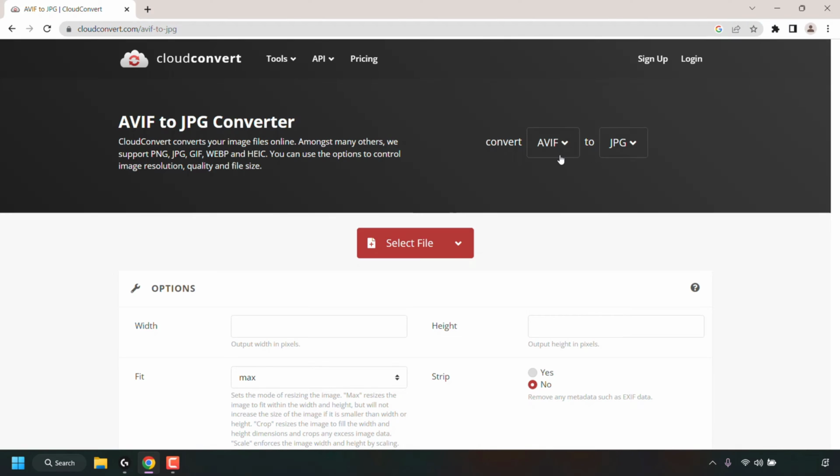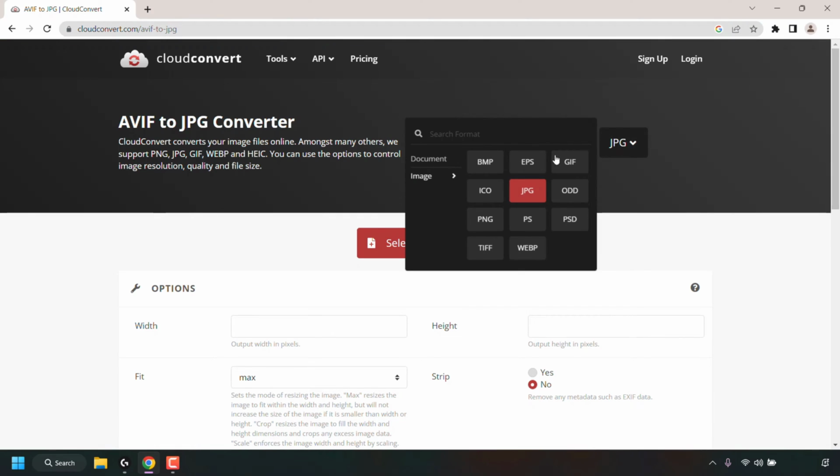If you want to convert AVIF, for example, to another file type, left click on this arrow next to JPG, and then you'll be able to see other image file types such as BMP, EPS, GIF, ICO, JPG, ODD, PNG, PS, PSD, TIFF, and WebP. Currently, we're set to convert AVIF to JPG. I want to change this to PNG.